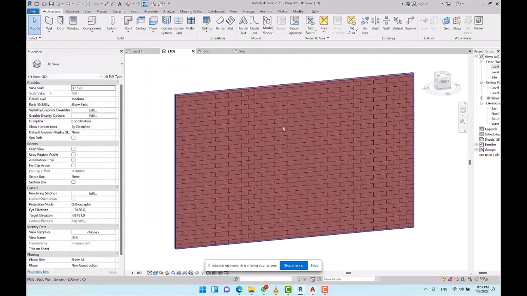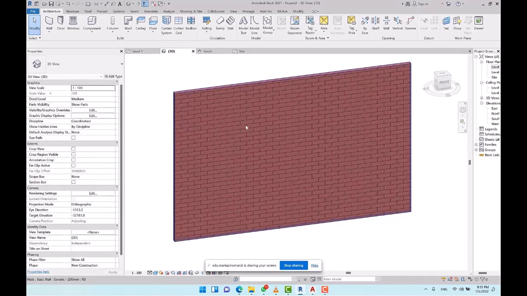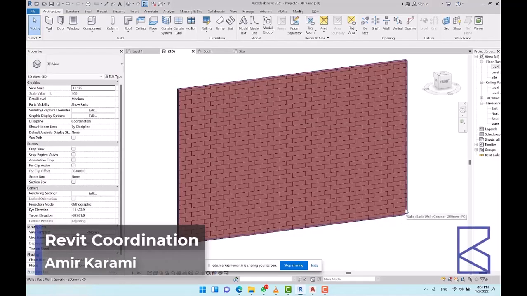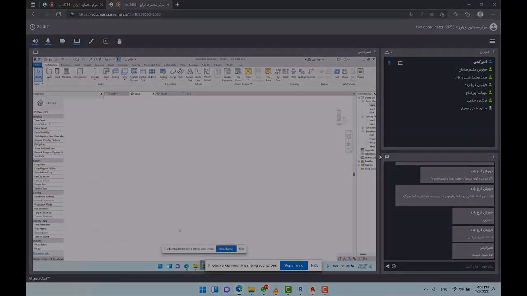I want you to give me a wall that each and every piece of the bricks could be selected individually. So I want you to convert this wall by using the quickest approach to a wall that its bricks can be selected individually, so that we can modify the materials for every piece of the bricks.